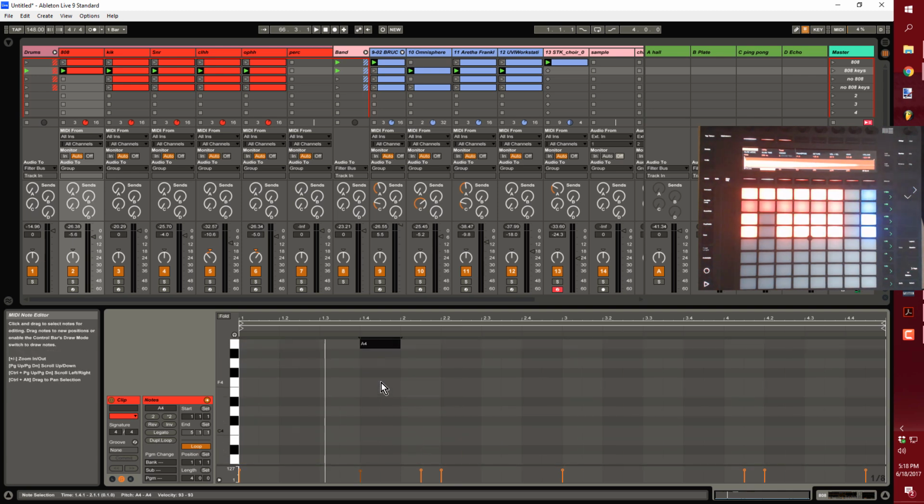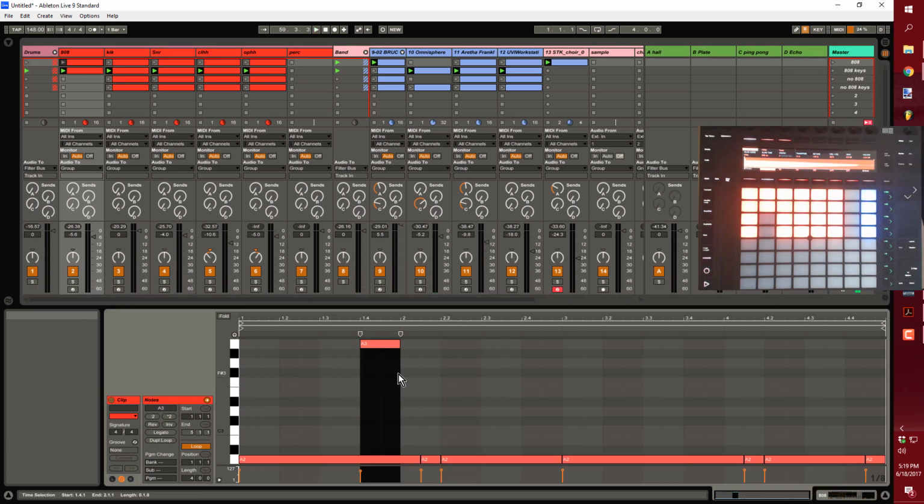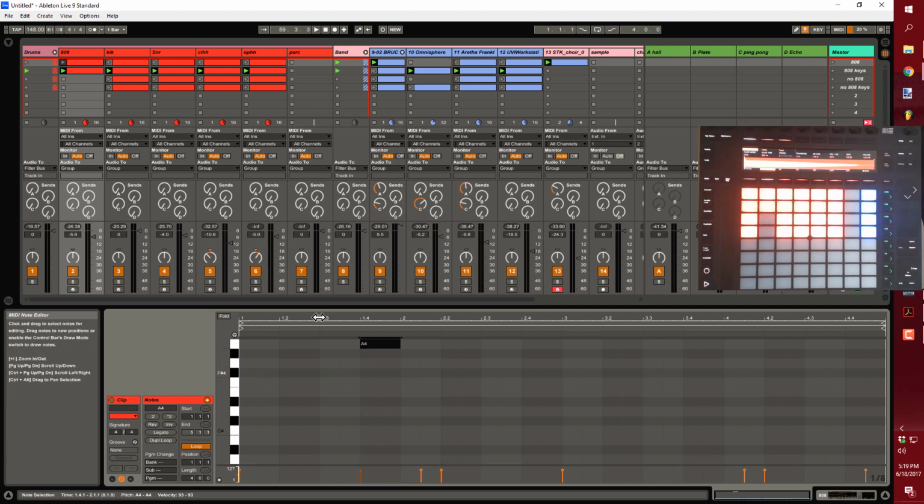You could probably even go, I wonder how that sounds. Oh, that sounds much better. Yeah, we're gonna go up 2 octaves with it. Shift up to go up an octave. Boom. All right.